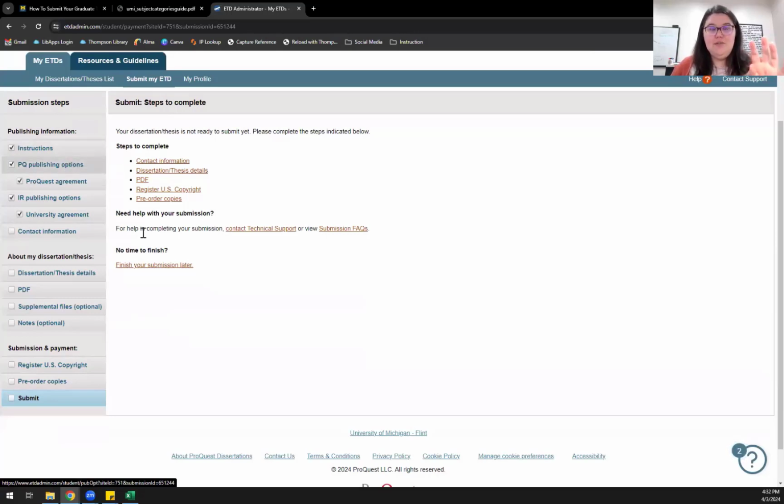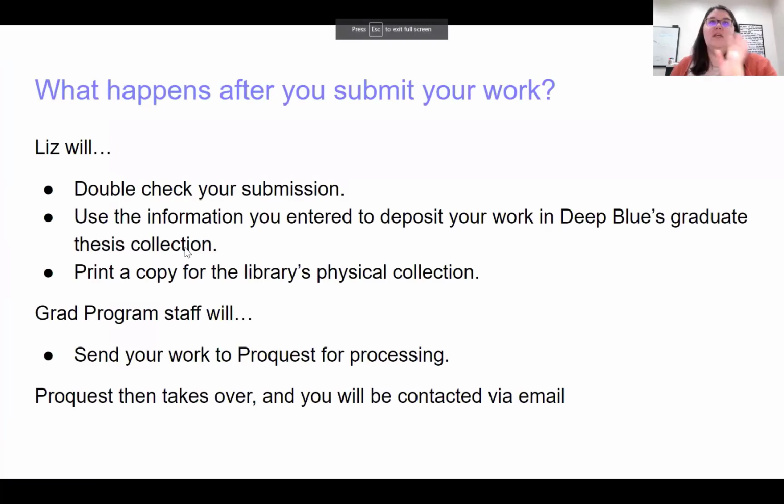After you submit it, that's when myself and my colleagues in graduate programs take over the process. So what do we do? I will double check your submission. Usually, last time I actually sent something back to someone to fix, they put their ORCID ID instead of their UMID number. That's it. I might go in and make sure that the abstract is formatting correctly.